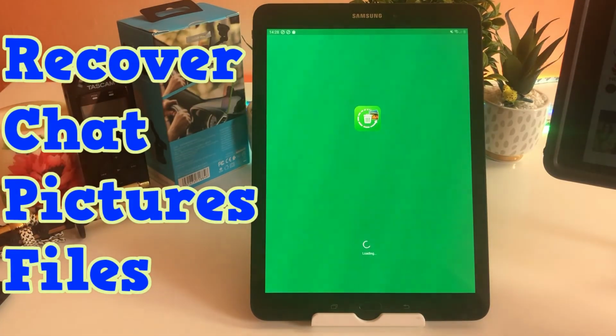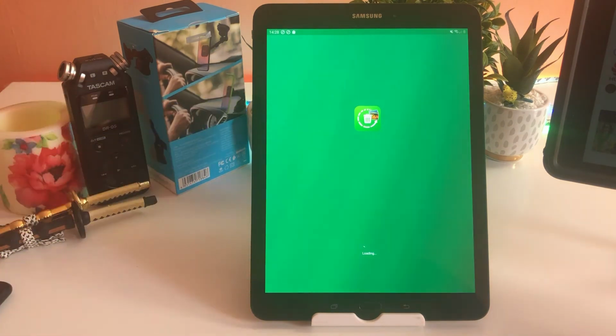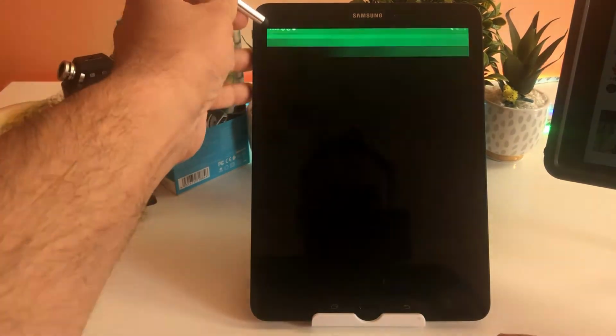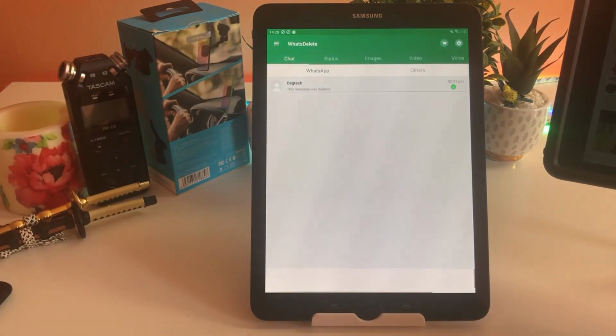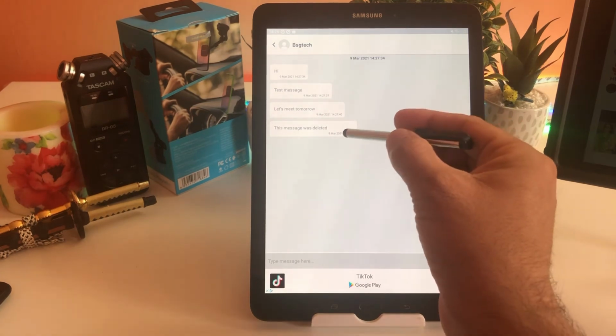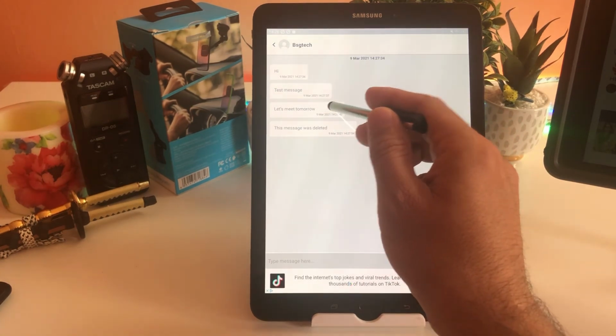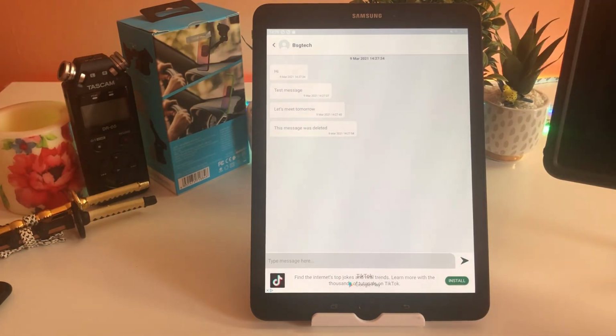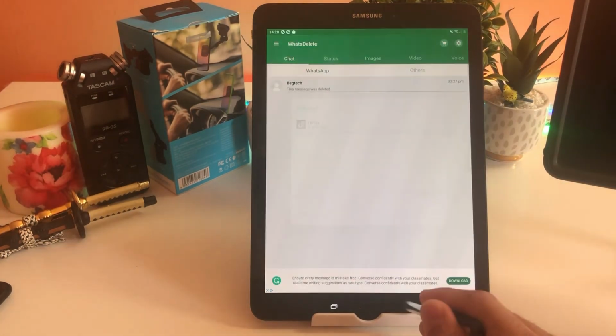And let's open WhatsApp delete and we will take you through the main screen and it will show you the deleted messages. You can recover 1 week old, 2 weeks old, 3 weeks old or even a month old messages. This message was deleted, that's a notification, and the deleted messages were "let's meet up tomorrow" and "test message". And this is how you can recover your messages, guys.